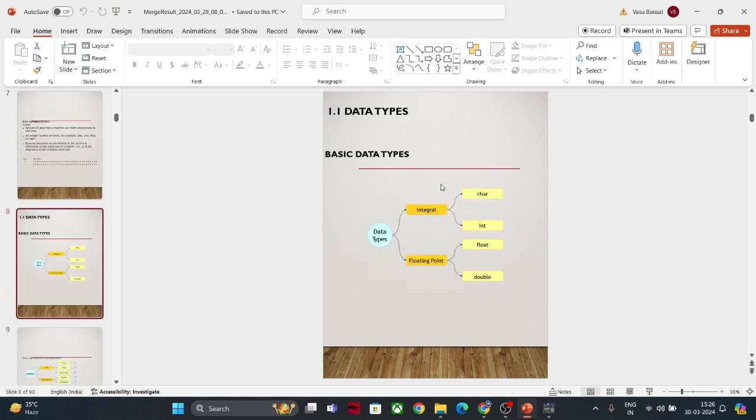Now that we know a little bit about number systems, we'll jump from number systems to data types. The basic data types are four, as you can see here: char, int, float, and double. Char represents characters, int represents a number, and float represents a number in a fraction or point, for example 3.4, 3.14, and so on.